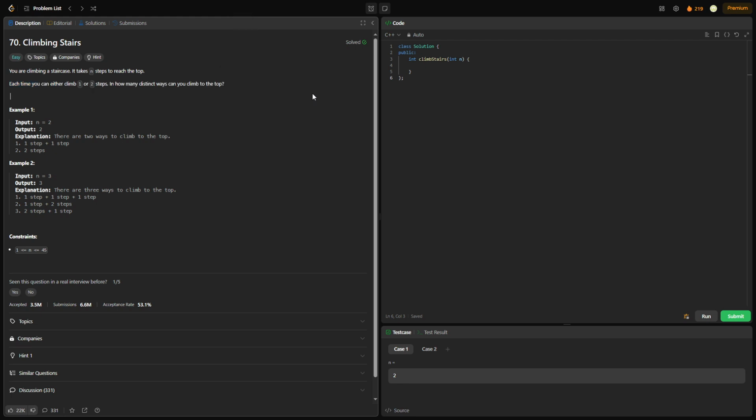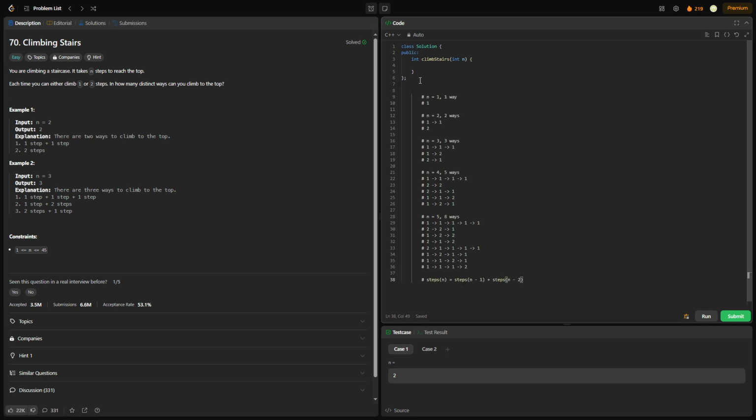So we have n steps, and we can either climb 1 step or 2 steps at a time. How many distinct ways are there to get to the nth step? That's what this problem is asking. I'm going to write this comment out just to visualize what we're doing.